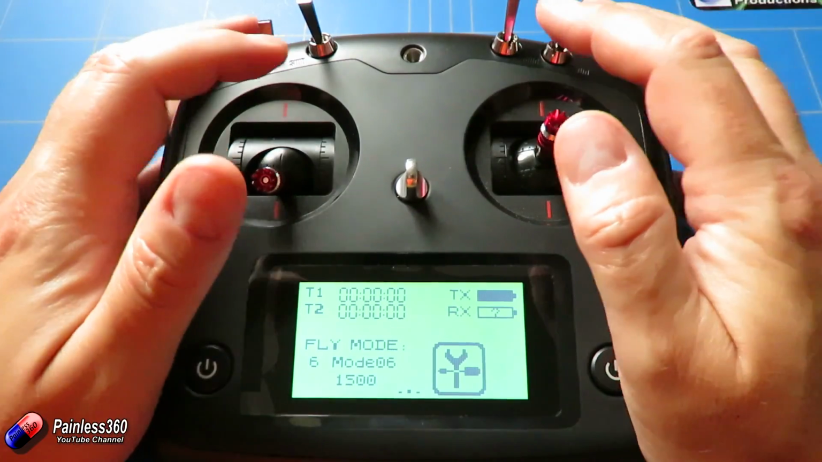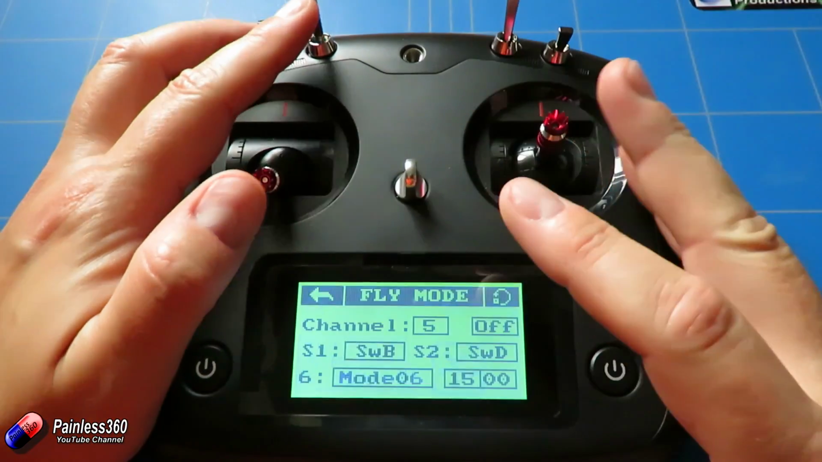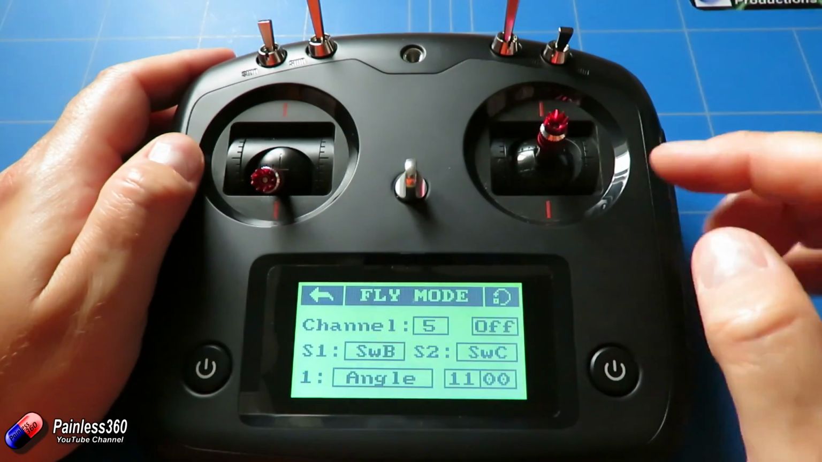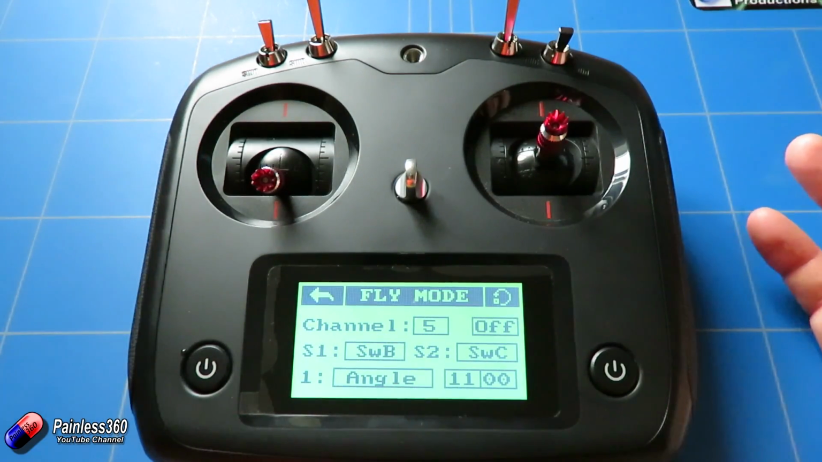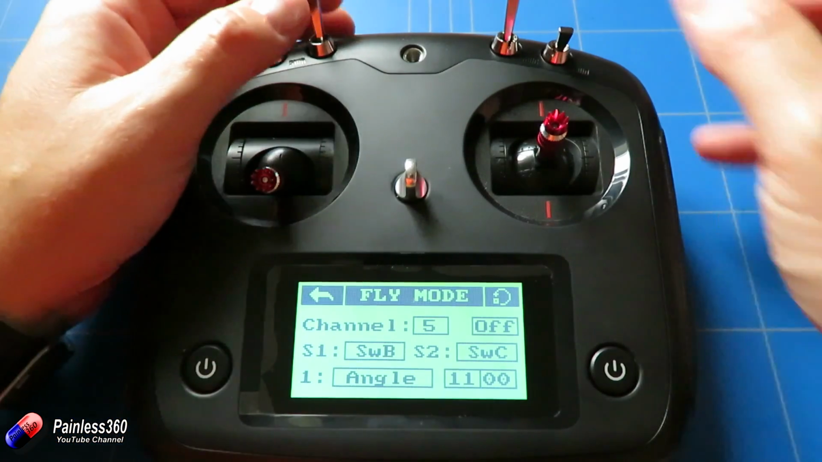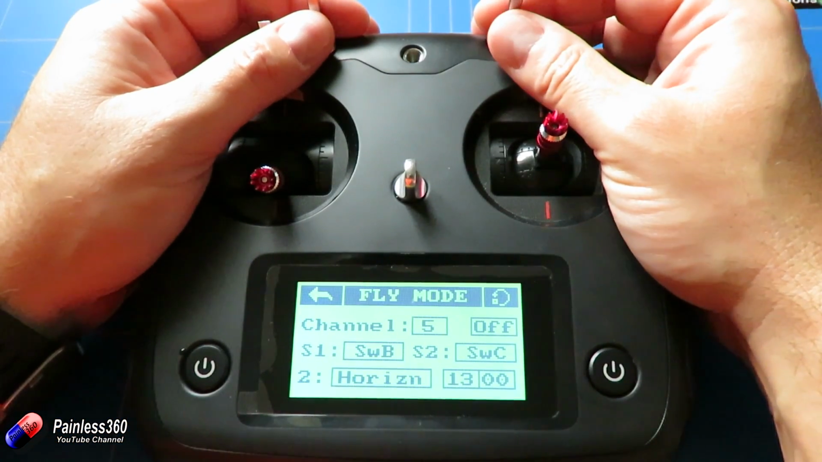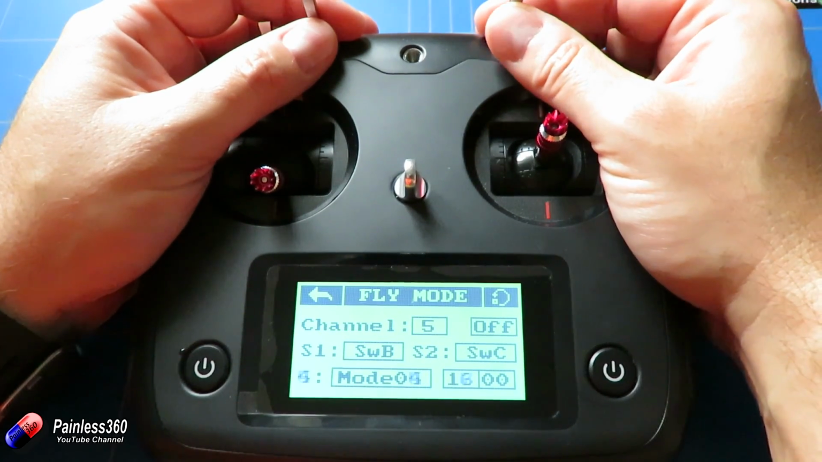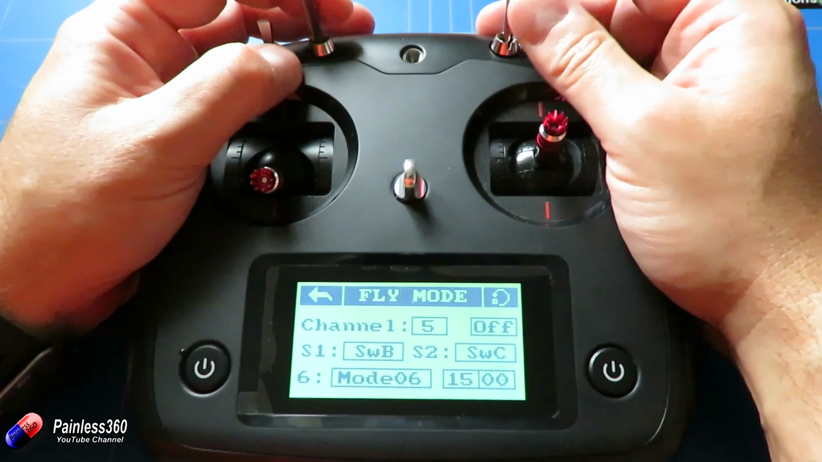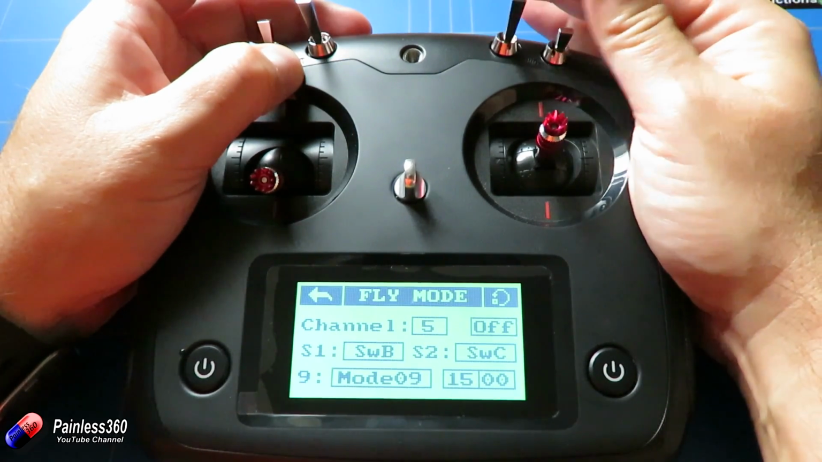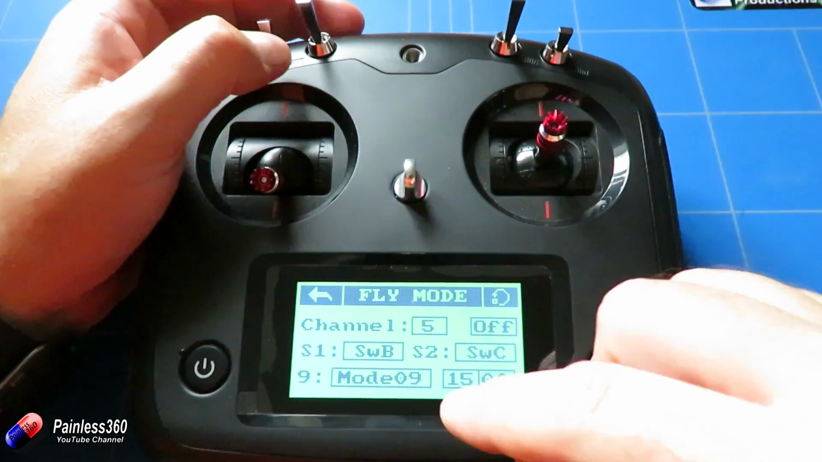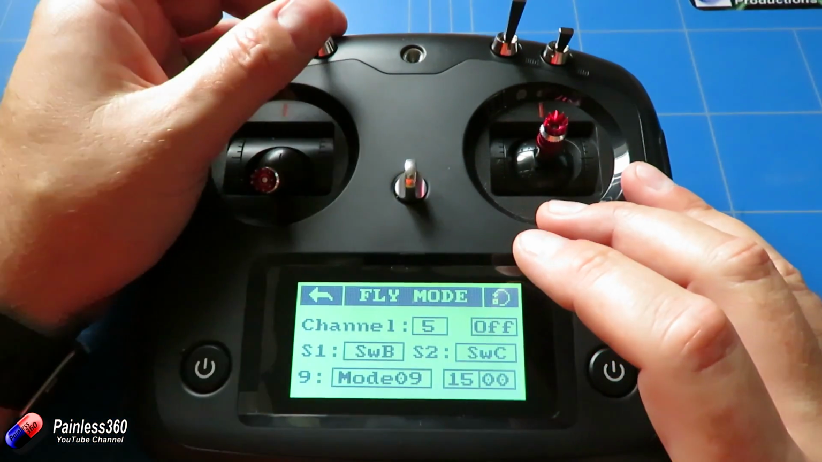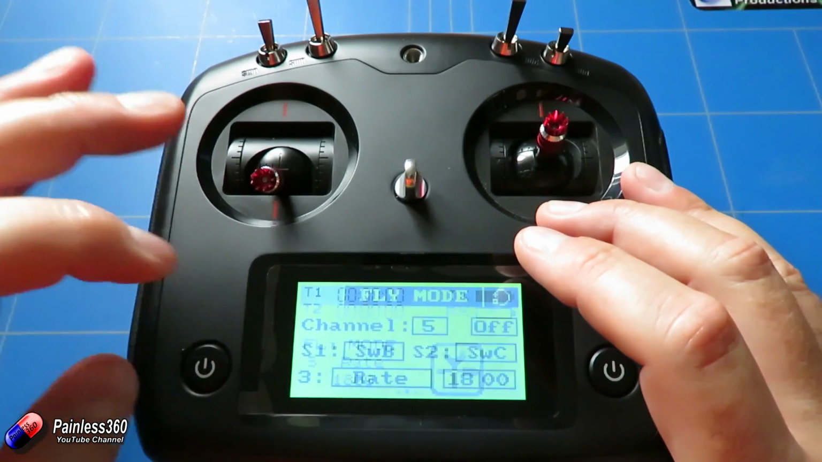And you can also mix the 3 switches together if you want to get really crazy, and you can have both the 3 position switches, which are these 2, and now we can have up to 9 different modes. So that's mode 1, mode 2, mode 3, mode 4, mode 5, mode 6, mode 7, mode 8, and mode 9. And what you do is you just check the PWM value for each of those individual ones. So that's what fly mode is.